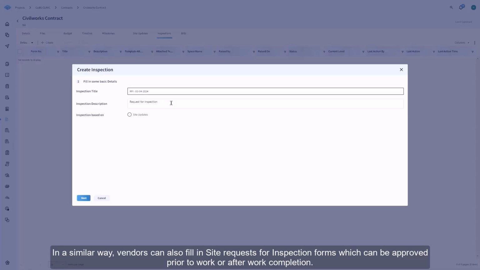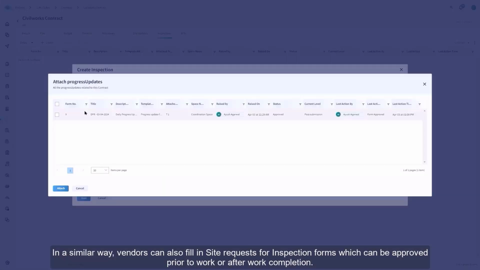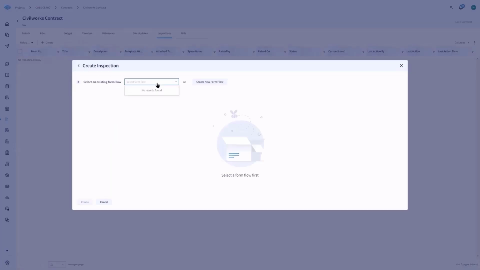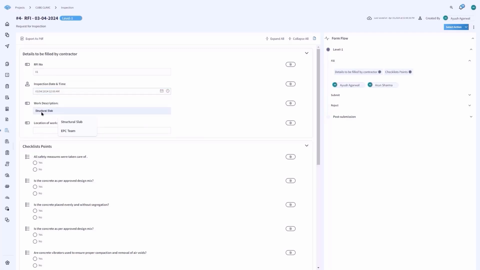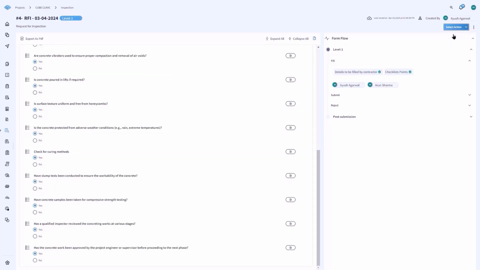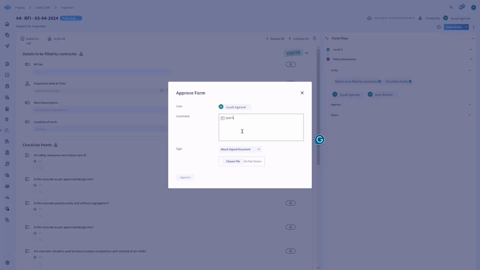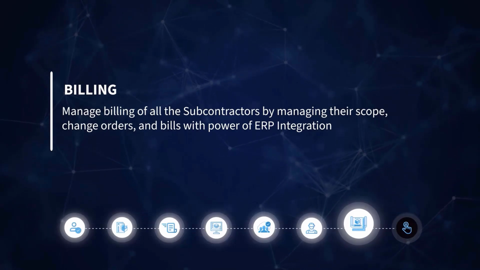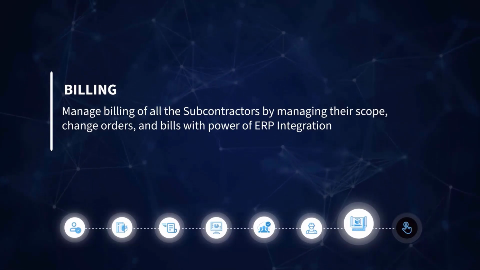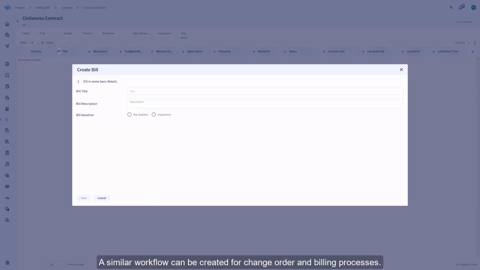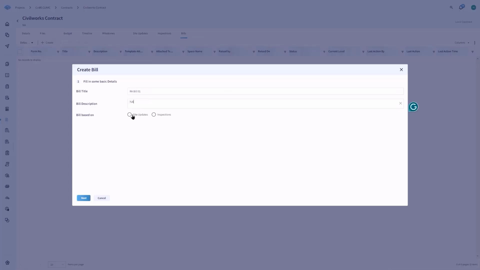In a similar way, vendors can also fill in site requests for inspection forms, which can be approved prior to work or after work completion. A similar workflow can be created for change order and billing processes.